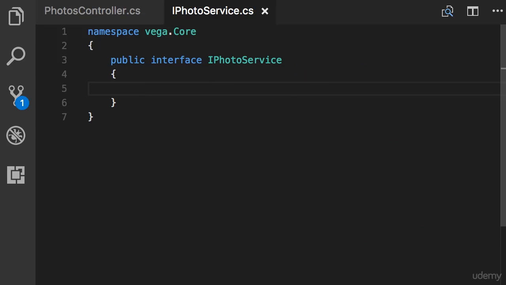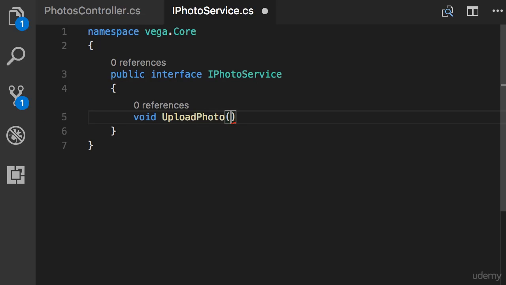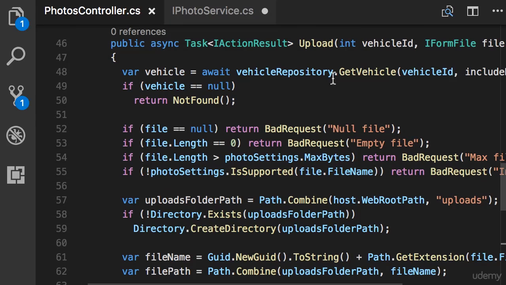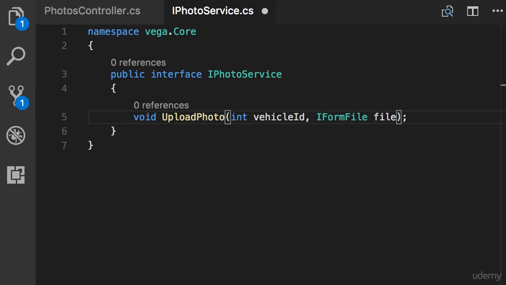So IPhotoService. Now in our application, we want to have the ability to upload a photo for a vehicle. So here I'm going to add a method void UploadPhoto. Now what parameters do we need here? Let's go back to our controller. So in our upload action, we get vehicle ID and IFormFile. So initially I'm going to use these, but chances are we're going to change this later. So let's copy these two parameters back to IPhotoService and add them here.